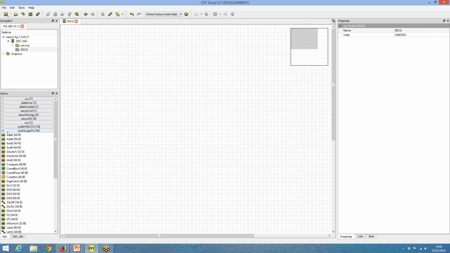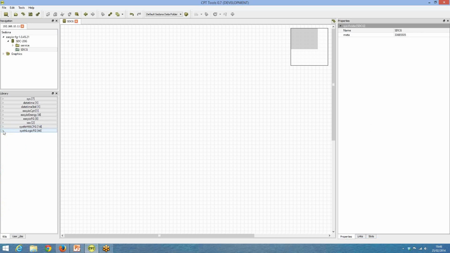So what we can do now is a simple program using the CPT tool. Let's do a simple program where we have, let's say, a thermostat object. We bring a temperature into the controller, and then with the thermostat object, when the temperature drops below the set point, let's say 18 degrees, the output of the controller goes on.